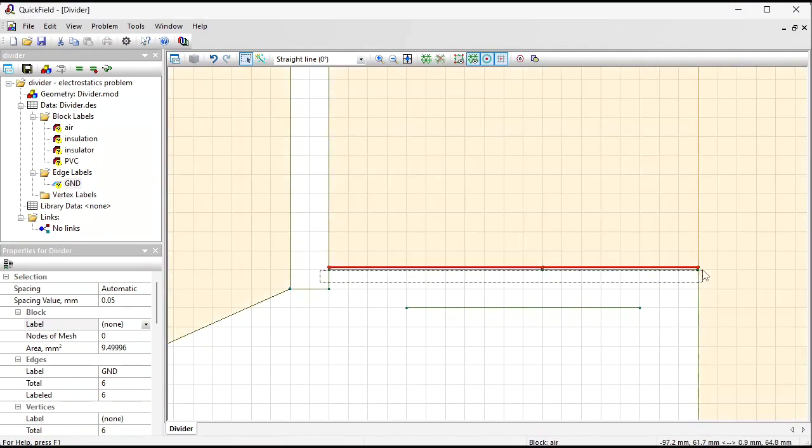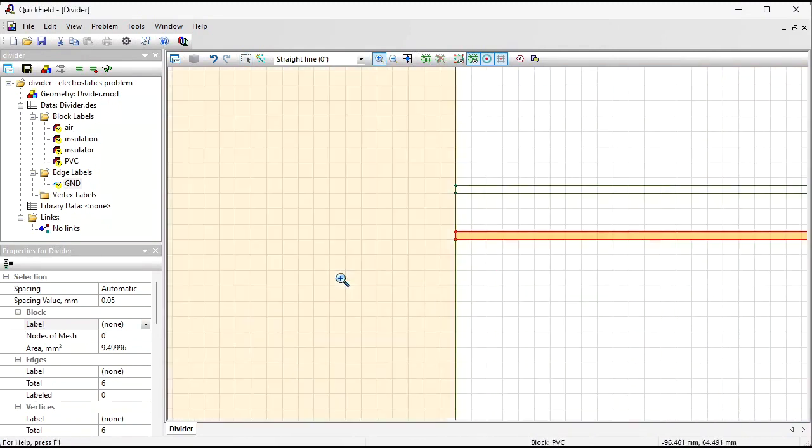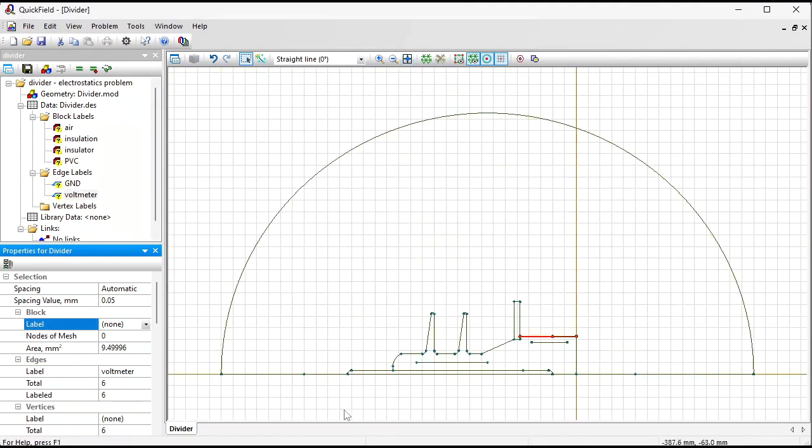Again, use the rubber band. Let's check what I have selected. Alright, and assign a label to the edge: voltmeter. And I need to assign a label to the high voltage electrode surface. Edge high voltage.